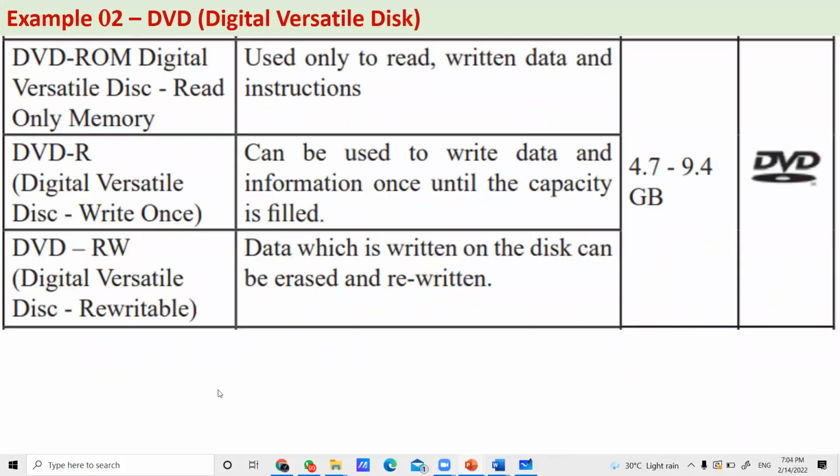DVD stands for digital versatile disc. Similarly, here also there are three versions with the same features. Instead of CD-ROM, DVD-ROM: you can only read the written information, and will not be able to write. That is called DVD-ROM, digital versatile disk read-only memory. Then DVD-R, very similar to the earlier CD-R, digital versatile disk write once. Write once means you are allowed to write on the disk only one time. Therefore, that is called DVD-R.